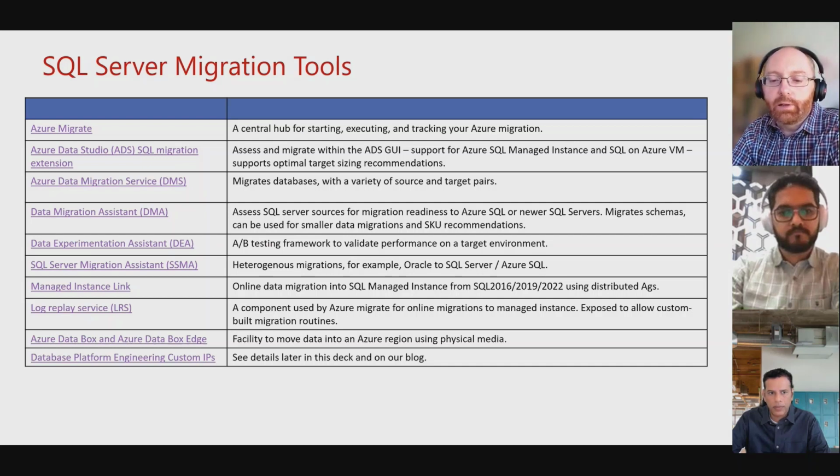And the log replay service as well is a very valuable tool and a component used by multiple other tools in order to facilitate the migrations to managed instance. We can go to the next slide.